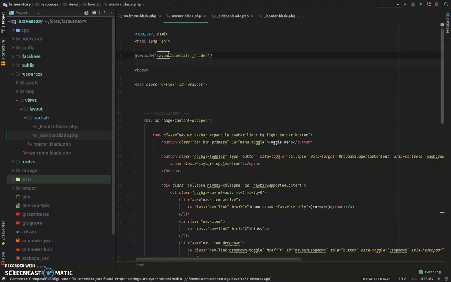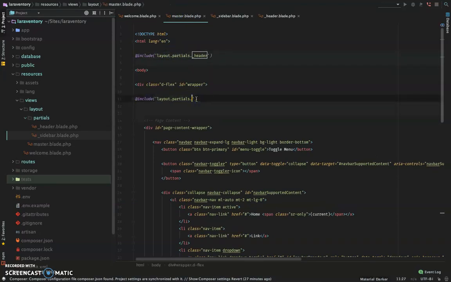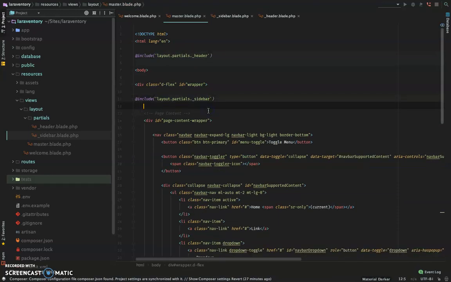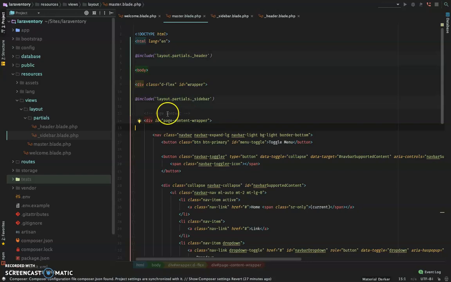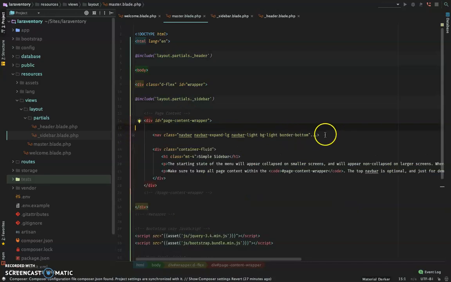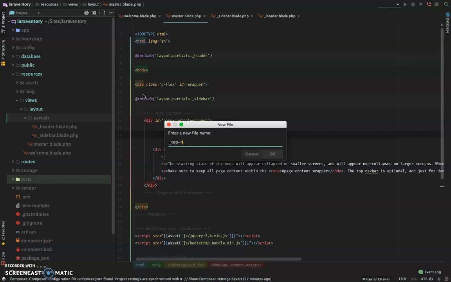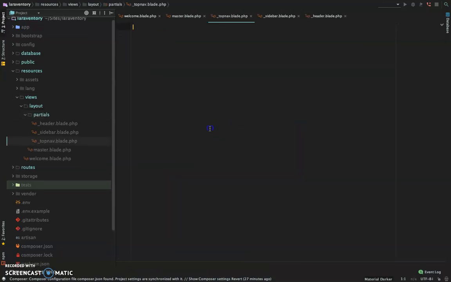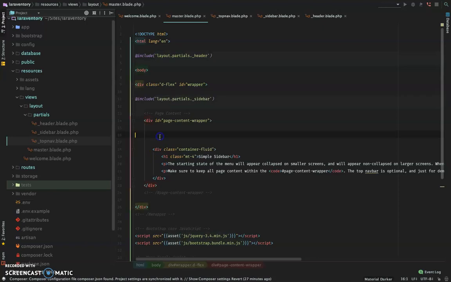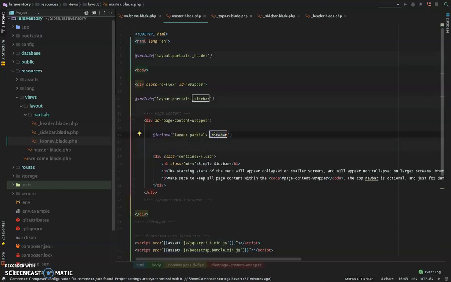Sidebar, that's it. And then here again, there's a nav, top nav. That's the top nav.php. Here again, top nav.php.